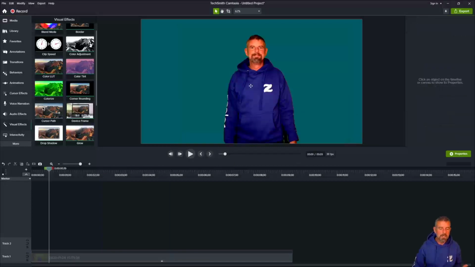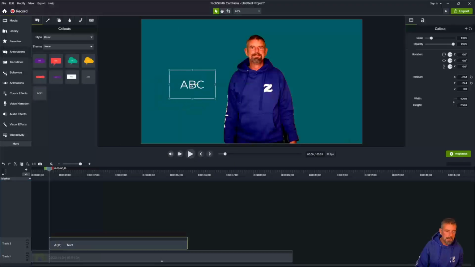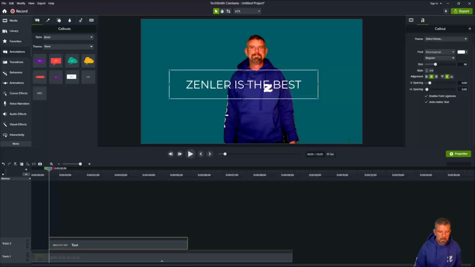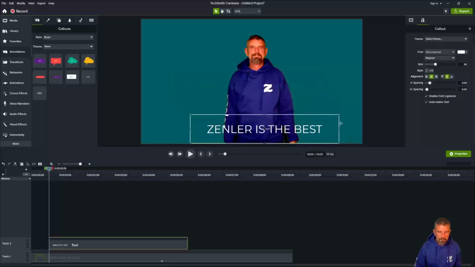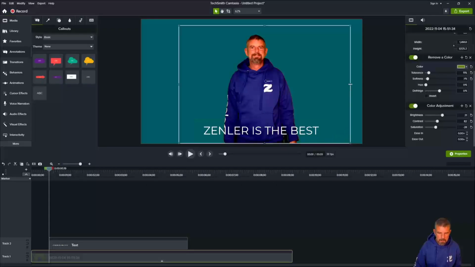But it does mean that I can change this and put this into any shot. So if I decide to change this setting, and even if I put text in here, let's just drag some text in and call this "Zenler is the best," because we like to say Zenler is the best because it is. So let's put that in there and say, right, okay, that would be great as a video. Just going to bring this in a little bit that side.